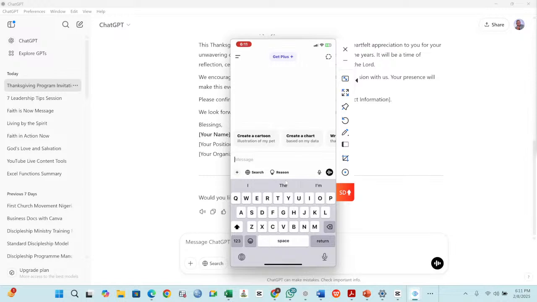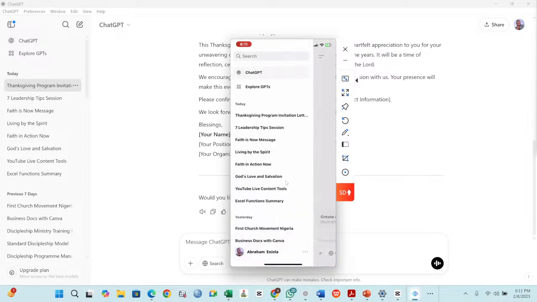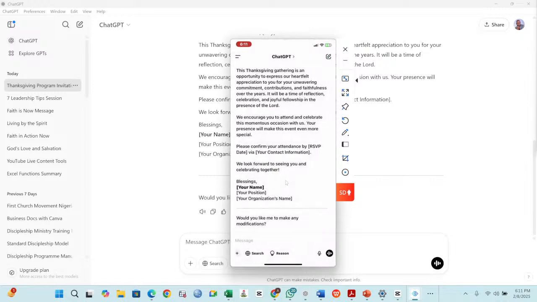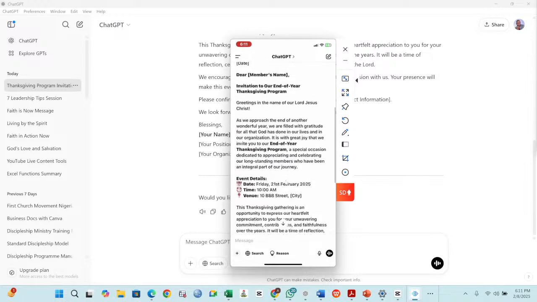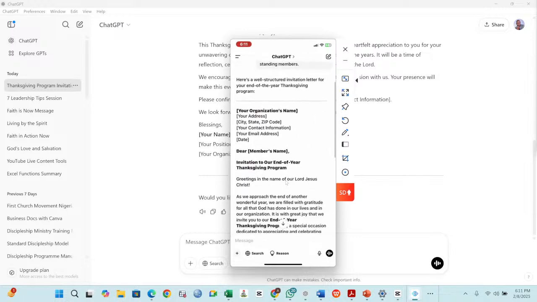Every time you want to start, or you want to refer to the previous one, look at the 7 leadership tips, look at the Thanksgiving program. The letter that I just did on my laptop is also there, because it's my ChatGPT account. One thing about ChatGPT is that when you open this app, you sign up with your email. If you are now using it on phone also, sign up with the same email on phone, and then both of them will work together.